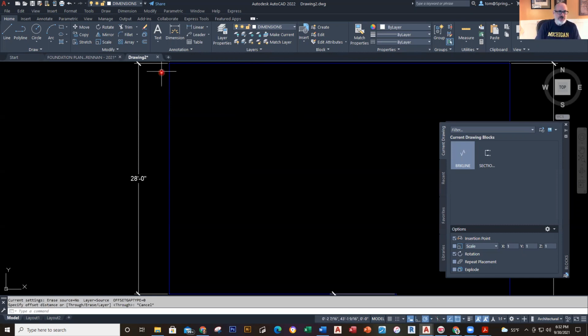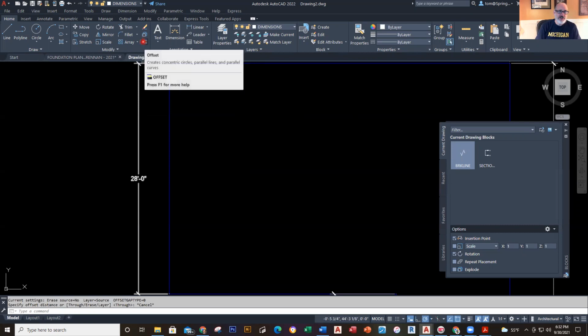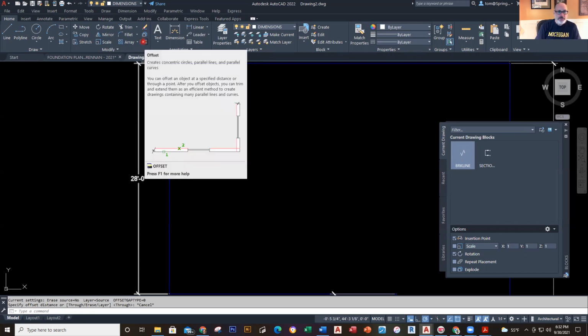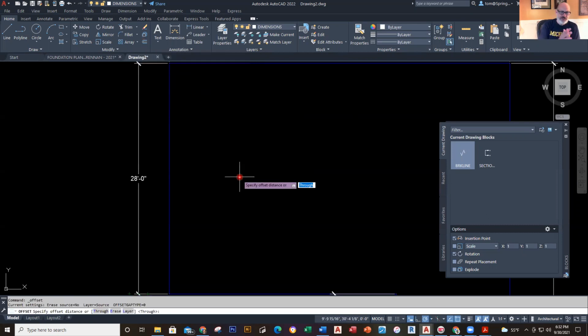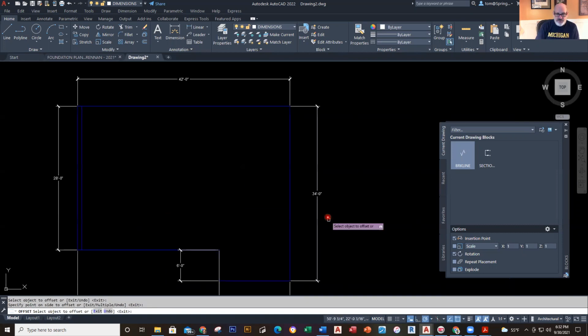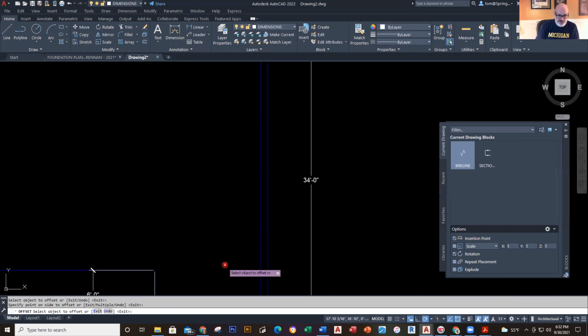The other way you could do this is you can click on this icon right here. That's the offset command there too. So I click on the offset command. It asks me a distance. We said it was 10. So I type in 10. I click on this wall. I'm going to offset this one in like that. And this one needs to be offset in as well over there like that.